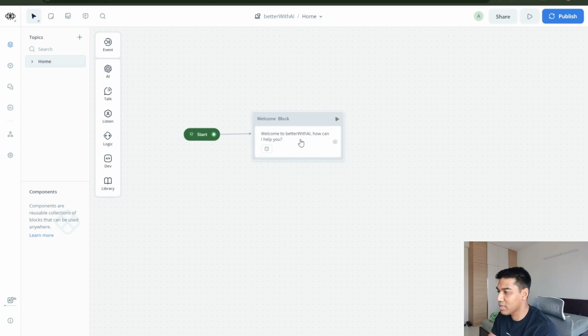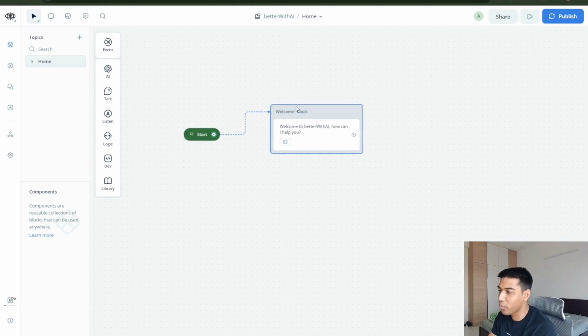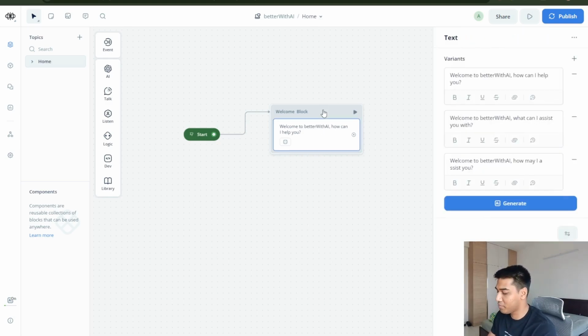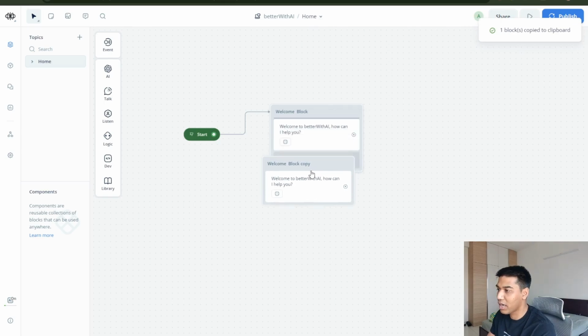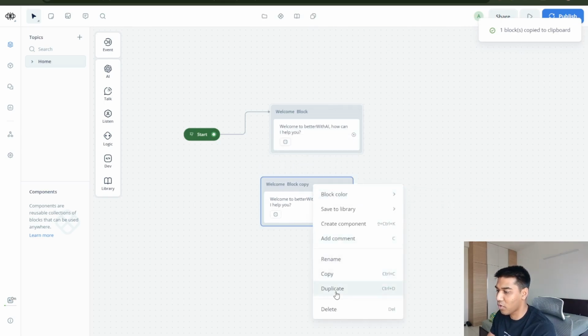Now, let me show you how this works. I'll just connect this to this. Whenever you are starting, you have to connect a line that goes to which block it is starting with. So, for example, I wanted to start with the welcome block. Instead of this, I wanted to start with maybe, I will just press Ctrl+C. You can also do this, this is called duplicate, right?